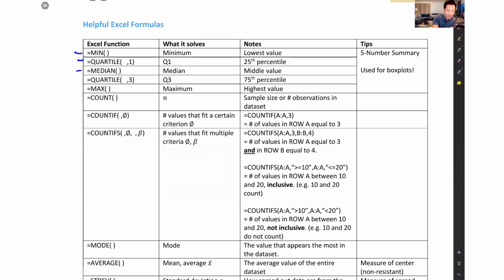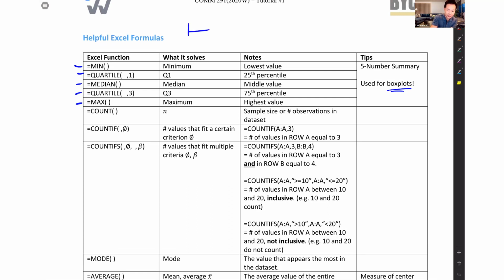And then Q3, the quartile comma 3, is to solve for the 75th percentile. And then the max will solve for the largest number in your data set. And notice in the tips column, I indicate that these 5 measurements are used for the 5-number summary. And those are used for box plots. And I think you learned box plots already.